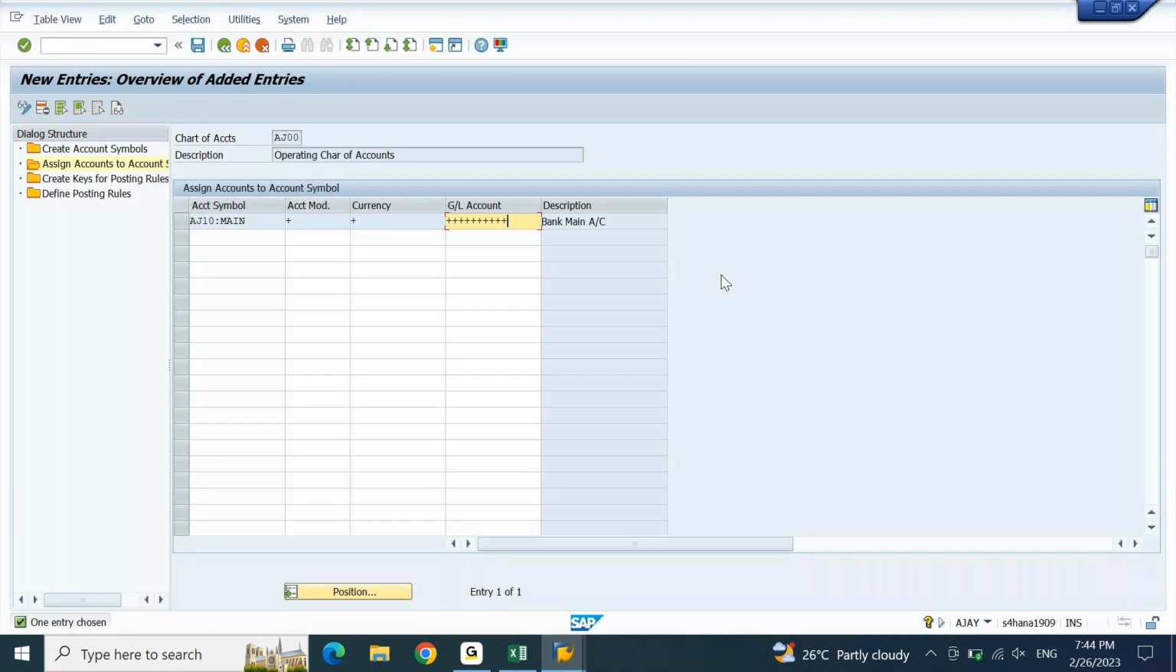What did the system take for the GL account? All plus. Is there any GL account or has it taken all plus? All plus is called GL masking. What is it called? GL masking. When we say GL masking, you're not telling the full GL number to the system.